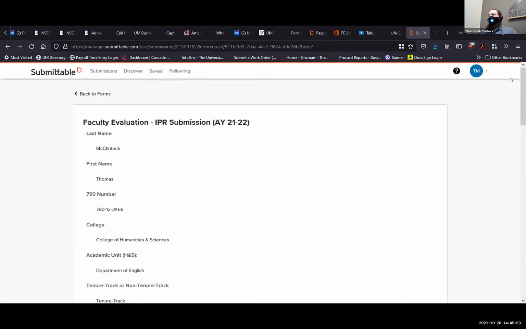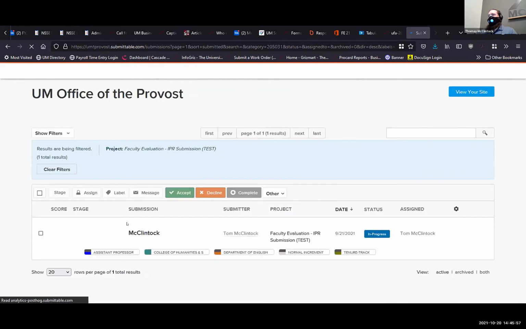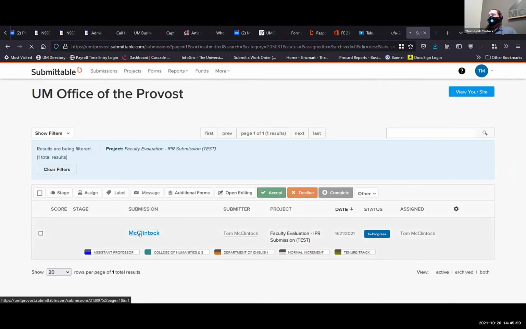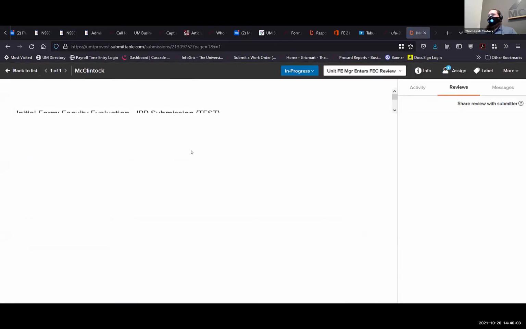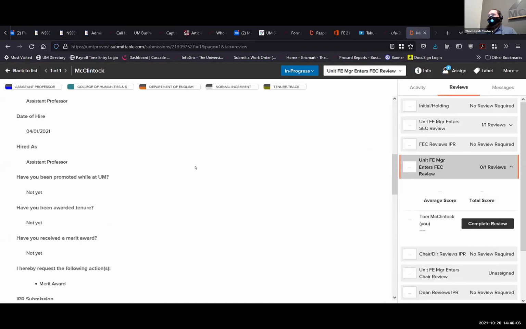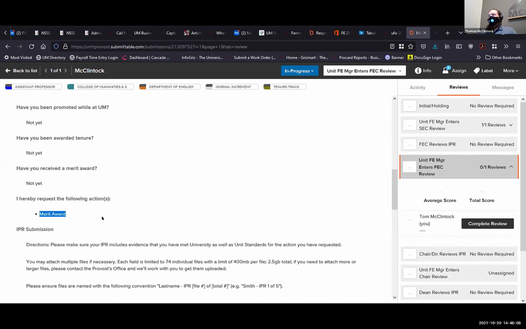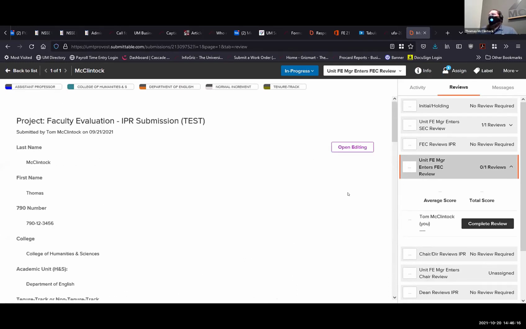So now if I go back in to that same submission, you can now see that the requested action is merit award. So it's, like I say, a very simple process, but it just requires the faculty evaluation manager to make that change, so that they can open it for editing.